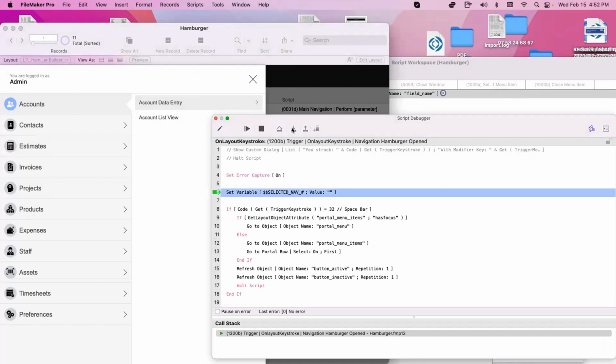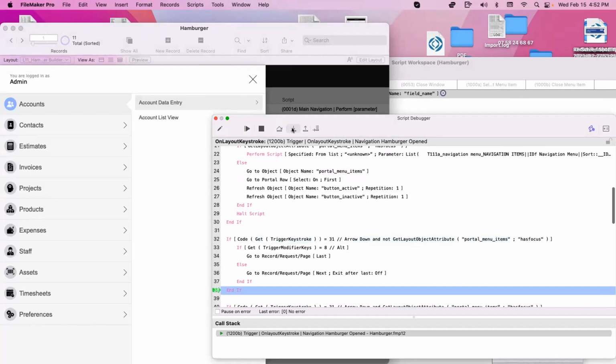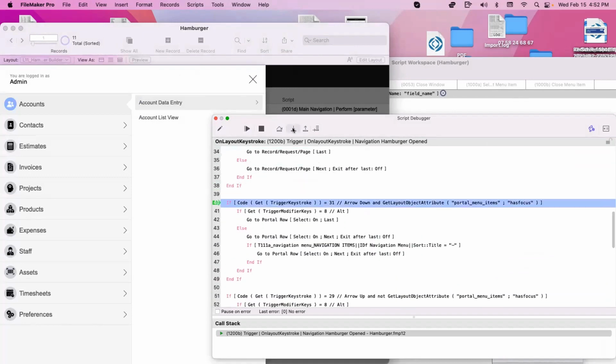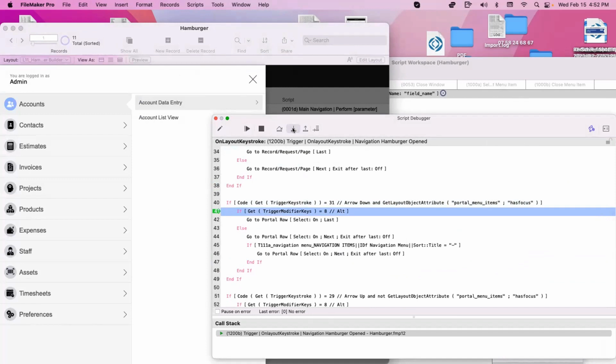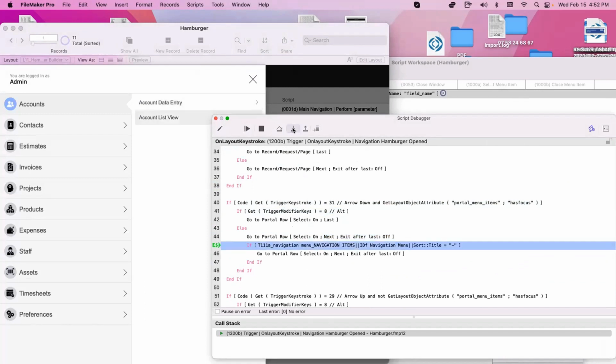So when I press the arrow down, for example, here, right? So we have exactly the same, right? So we go to the portal row next. I am in the portal. So we have a go to next record, or we have a go to portal row next, right? That exists as well. So it's easy to navigate from this too, right?